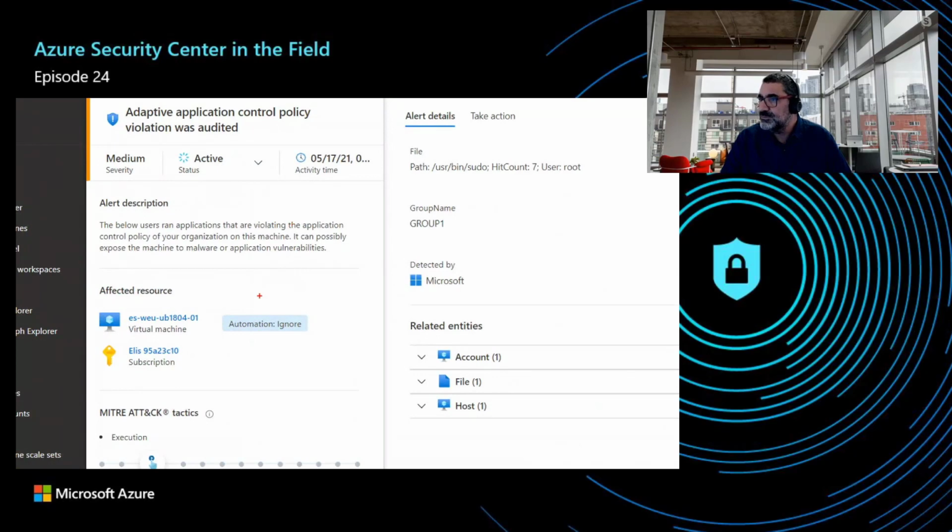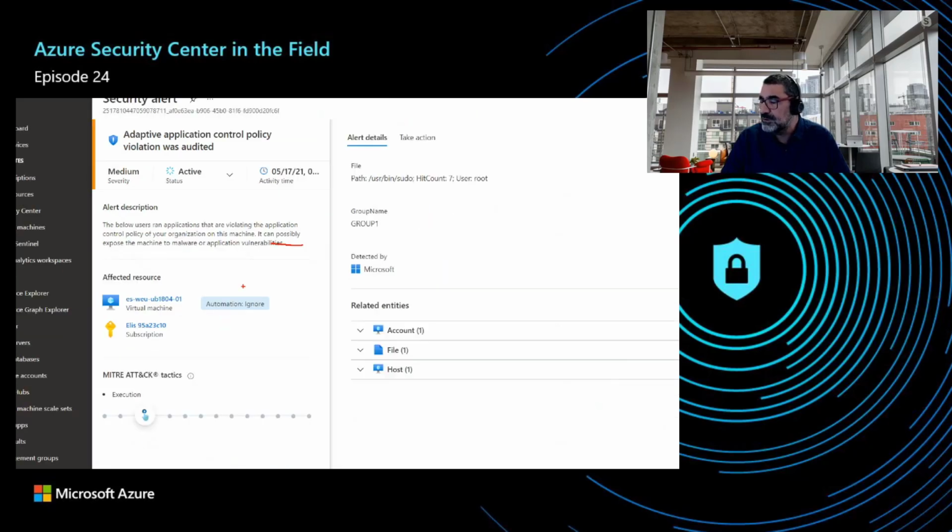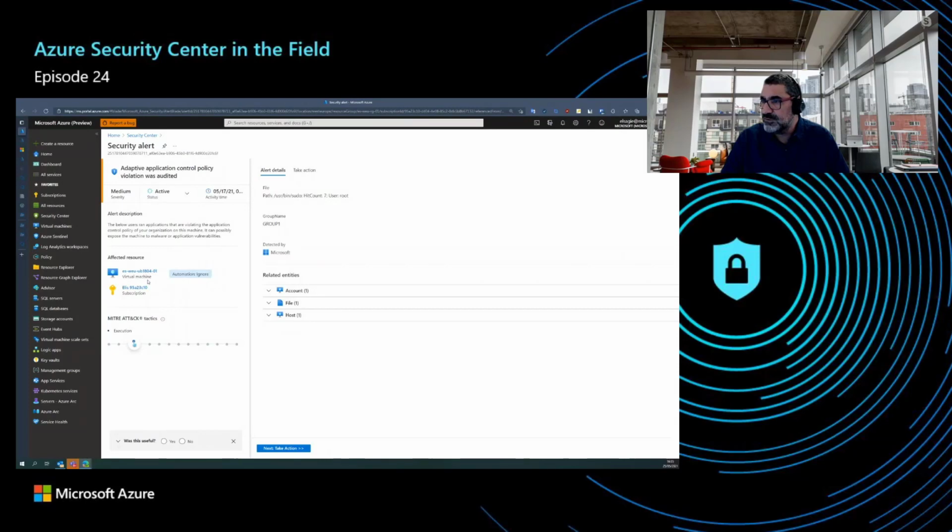You have the alert description telling you what happens here, meaning that the below user, this one over here, is running an application that the policy is warning you about, possibly exposing the machine to malware or application vulnerabilities. So I'll keep checking this detail. You have the affected resource telling you exactly which machine it talks about, and which subscription. The MITRE attack tactics are also indicated over here.